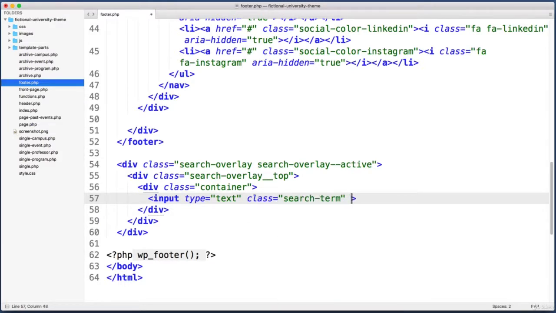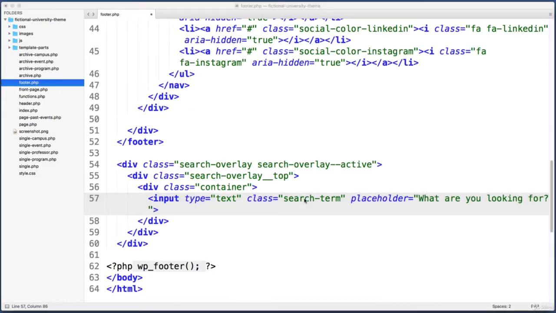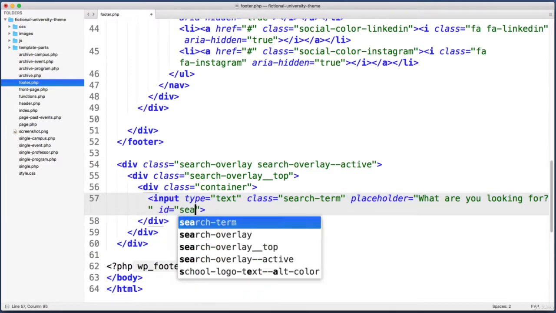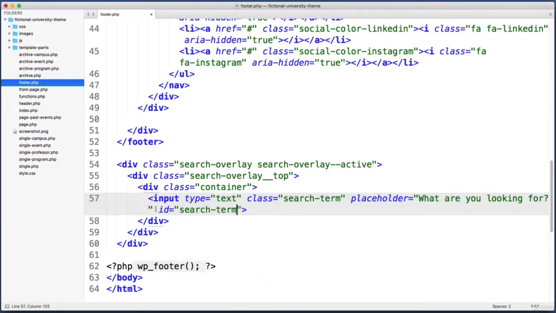And why don't we give it a default value? So placeholder equals. So when you first see the field, it already reads, what are you looking for? And then while we're at it, why don't we also give this input an ID of search-term, so that way later on we can have a unique hook to look for with our JavaScript.